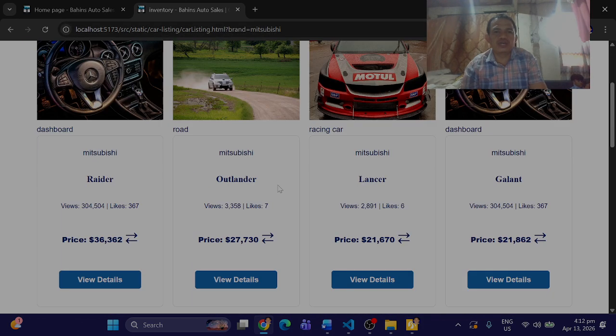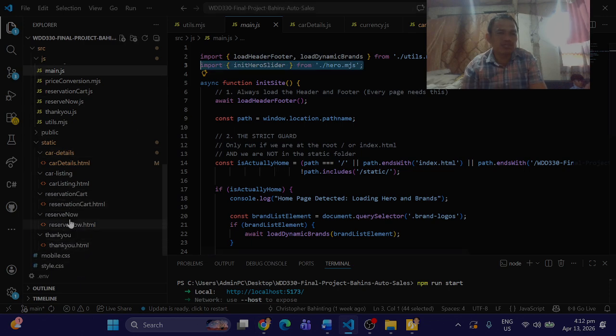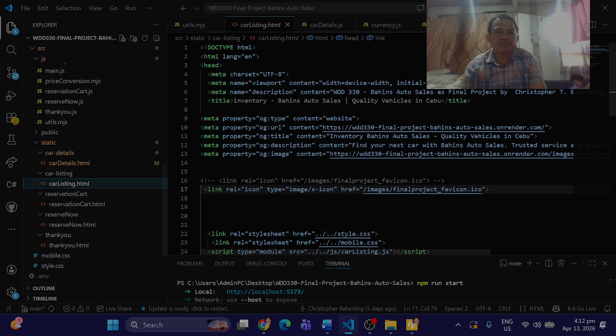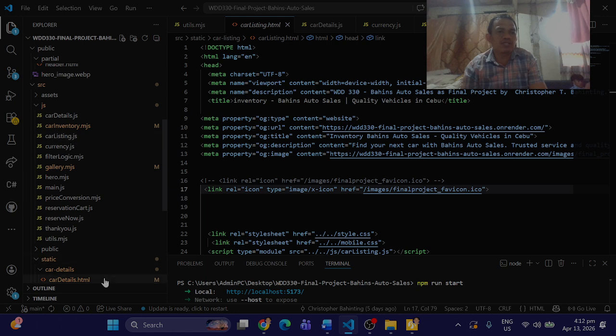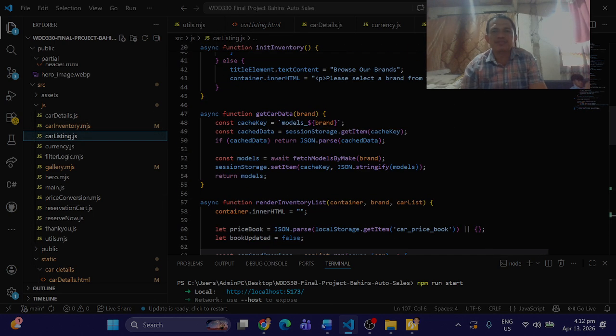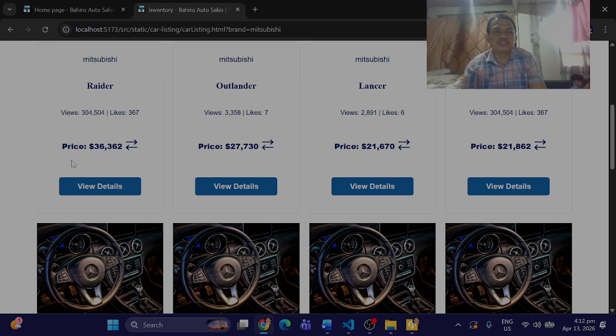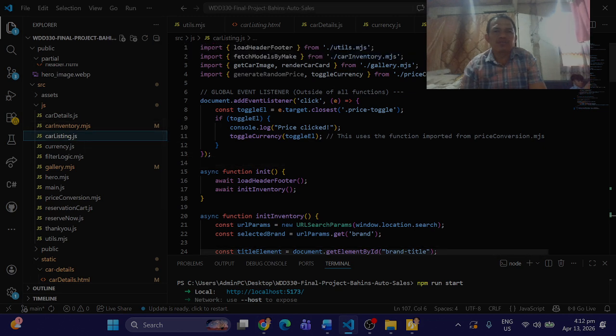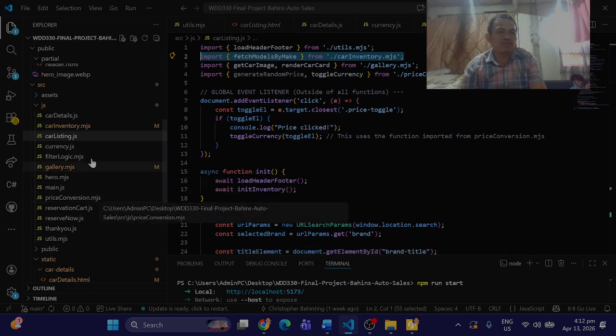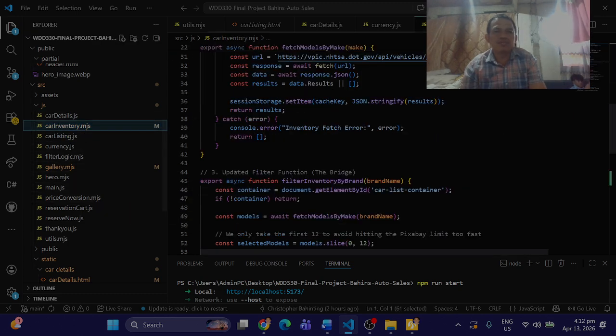So these are the details. This is our car listing page. This is our car listing HTML, and this is our car listing JS. And the data, the images, and the details are imported from our car inventory MJS. For example, in our car inventory MJS, this one.